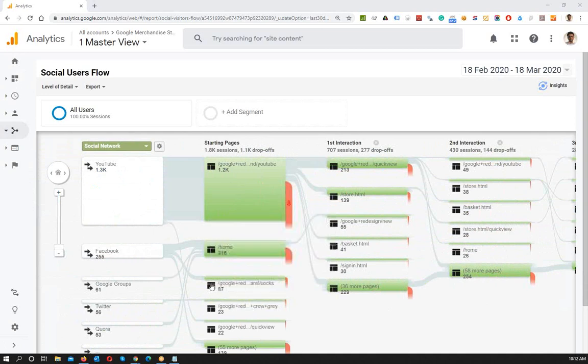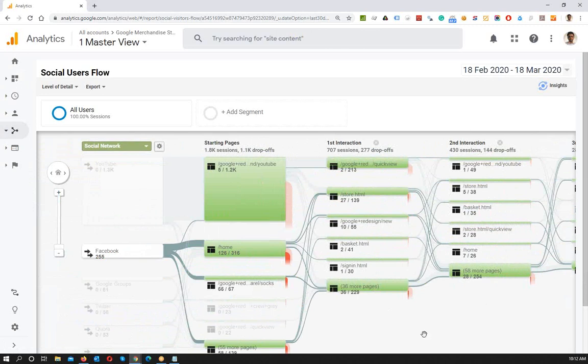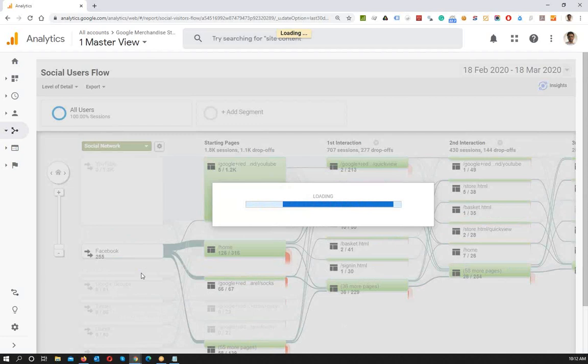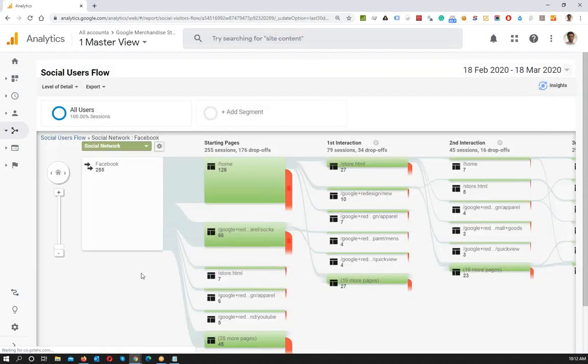Okay, I was telling you I want to just see Facebook, what people are doing from Facebook. So what I can do, I can just simply click on Facebook, and this you can do in any other user flow report. I simply clicked on Facebook, and now I can say view only this segment or highlight traffic through here. Now look, Facebook has highlighted that traffic, or I can also ask it to show me only Facebook. View only this segment. Now it is showing me only the Facebook data.